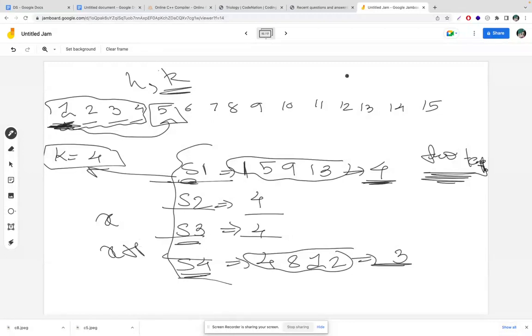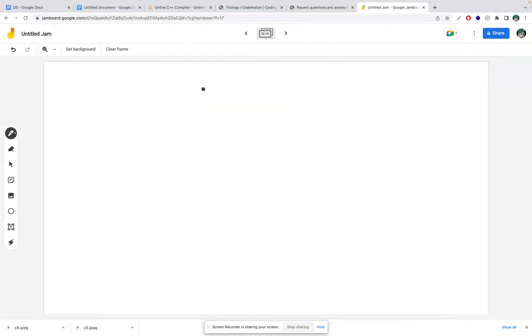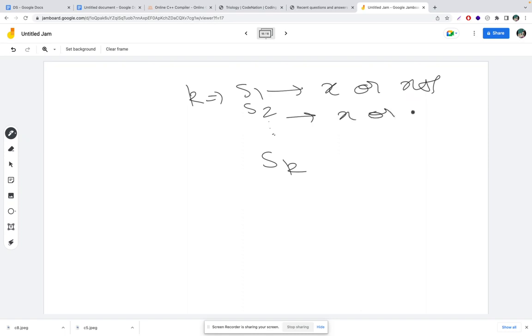Got it? What is x? Always remember, x is nothing but 15 by k, which is 15 by 4, which is 3, since 4 threes are 12. And the other possibility is 3 plus 1, which is 4. So only this. See guys, we have k sequences, S1, S2 till Sk, and each sequence will have a length of either x or x plus 1.